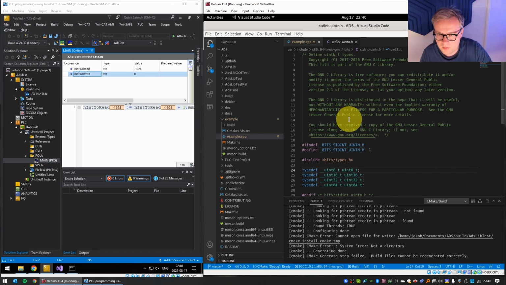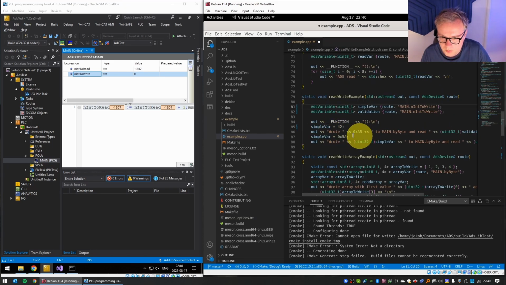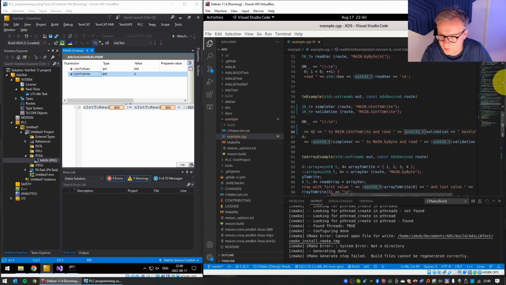This 8, we want to have a signed integer 16. Exactly, this is from the standard. What we want to write instead is, so declare an int16_t to match the data type on the PLC side. And we want "wrote 42 to" and "read", here's the same, int16 back.